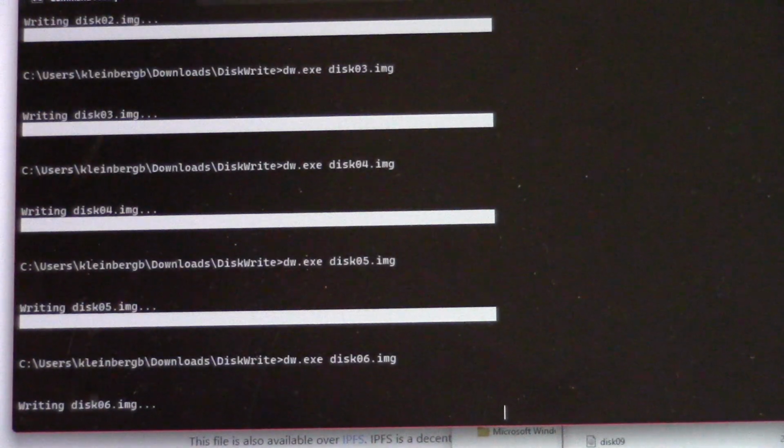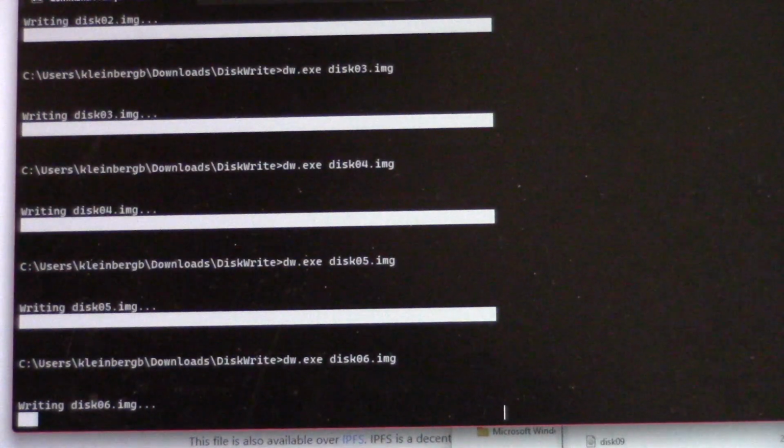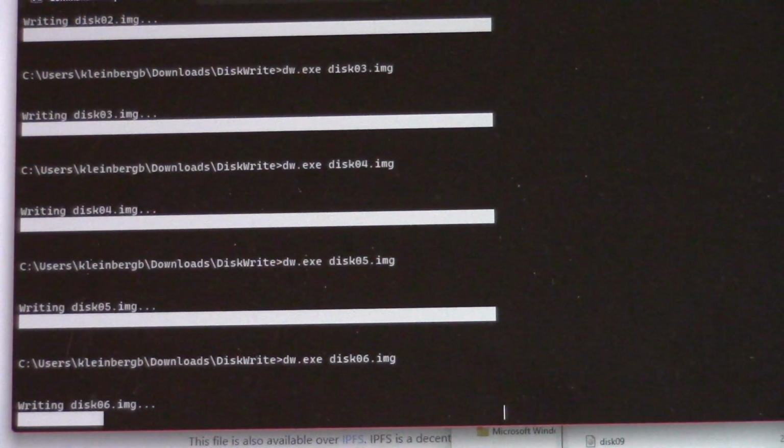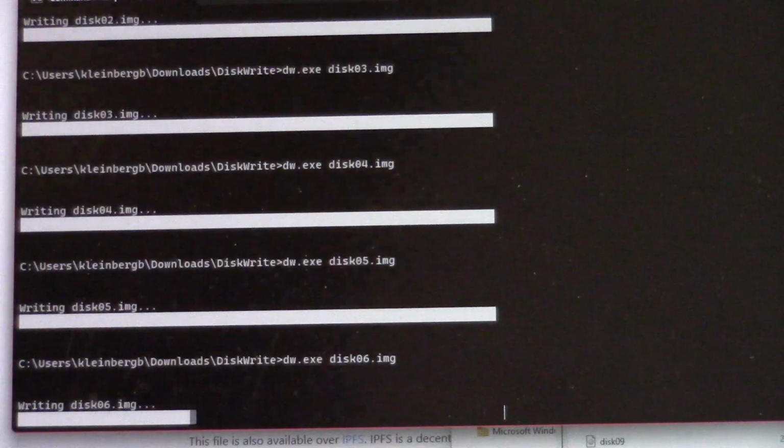But yeah, for those who are wondering, this was a convenient way I found to write floppy images using the command line on a modern PC. And the funny thing about DiskWrite is it was released in 2000, so 23 years ago. Now here's another interesting thing too.